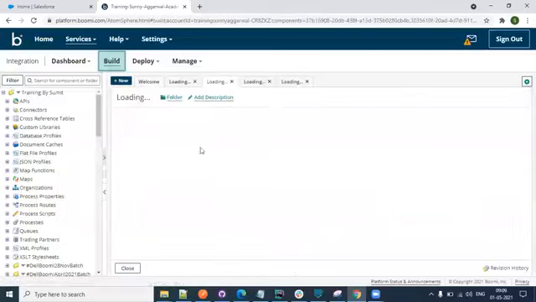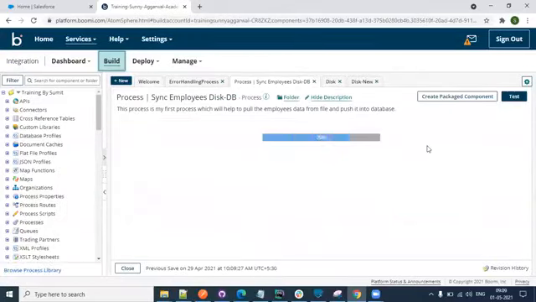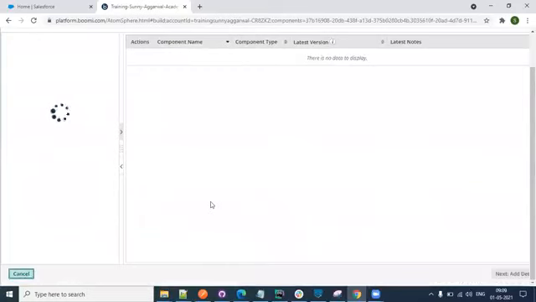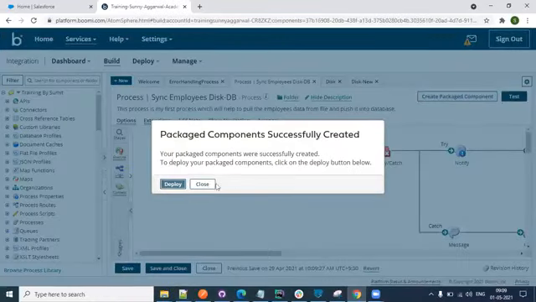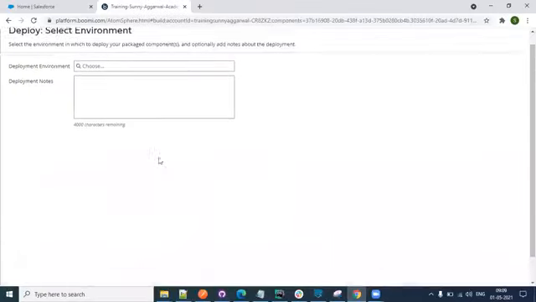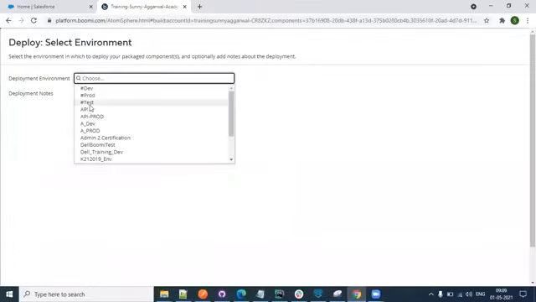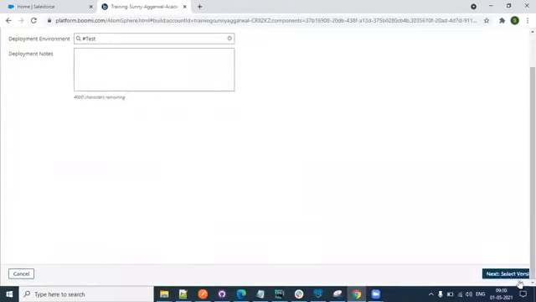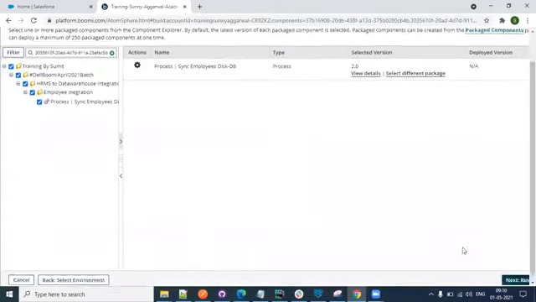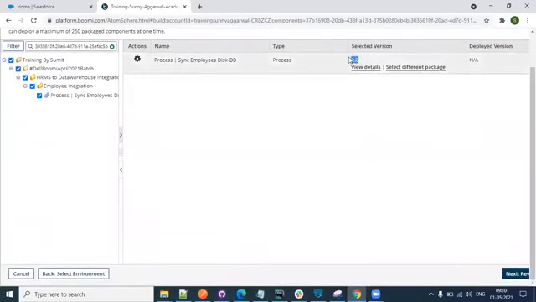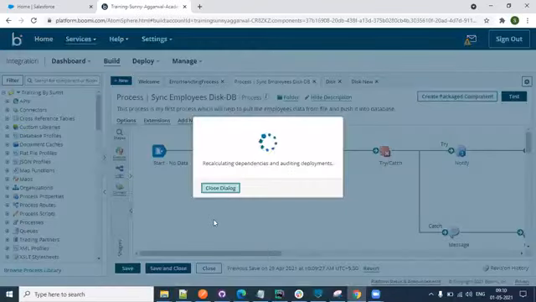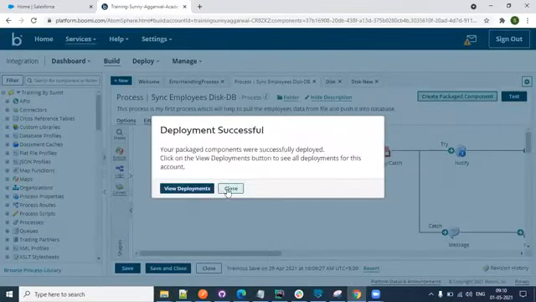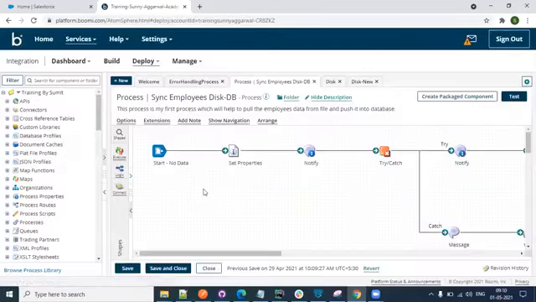We go to the build tab. This is the process we have been working on. We'll say create package deployment. I'm not writing any notes and all that stuff. Packaging is done, and now from here I'll take it forward and just do the deployment. While doing the deployment, I'm selecting the environment. Now the version is 2.0, right? Yesterday, the one which we created was 1.0. Review, deploy. So the deployment is done.